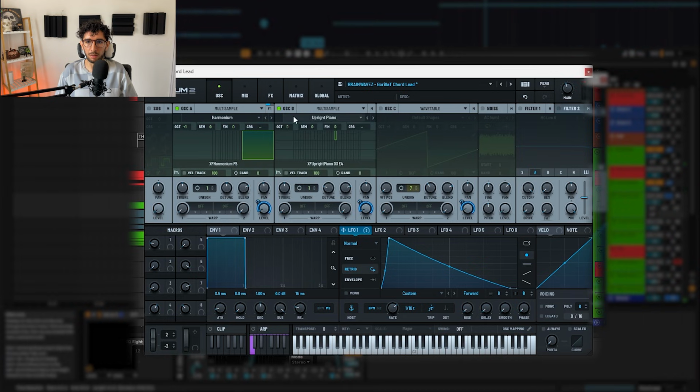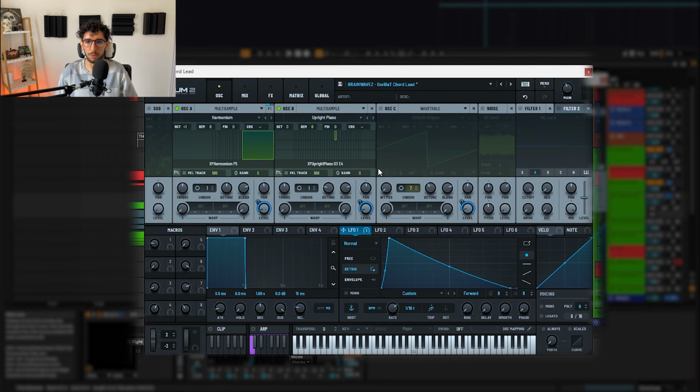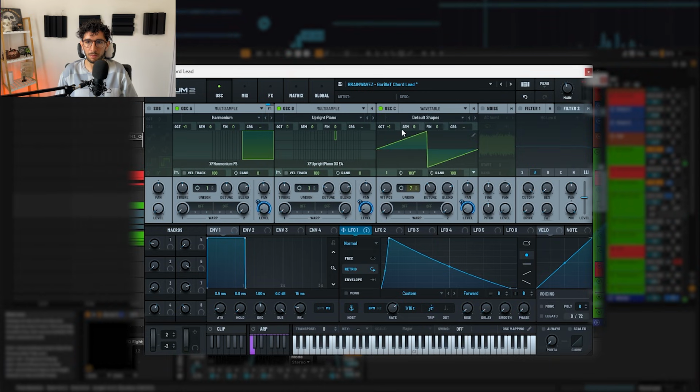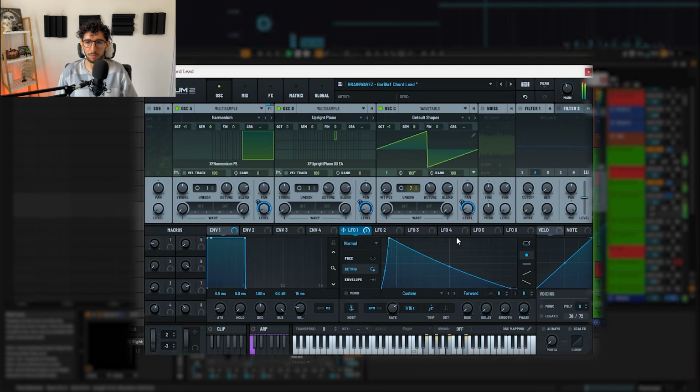Then I enable oscillator B, and I'm using this other sample, the upright piano, in the multi-sample mode as well. And same, I'm doing the modulation with the LFO 1, 1/16 triplets. Then on the 3rd oscillator, I have a saw wave, 1 octave up, 7 voices, and the same modulation.